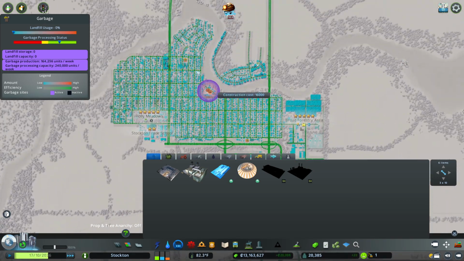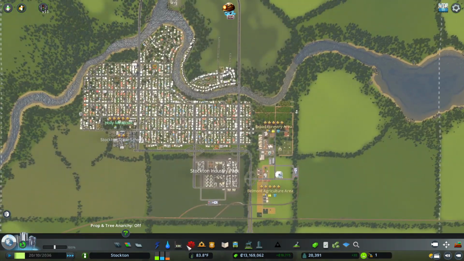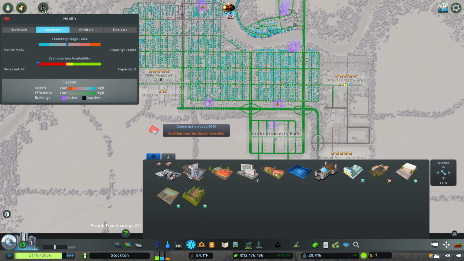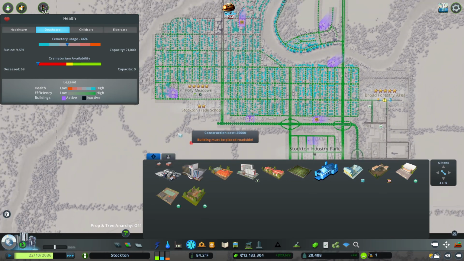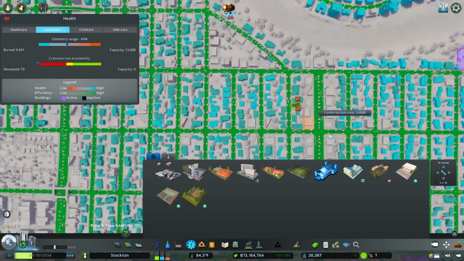Everybody's blue. Blue is good. It means they're getting the services that they need when you click on something. Let's see, our health is probably, it's time to put in some crematoriums.